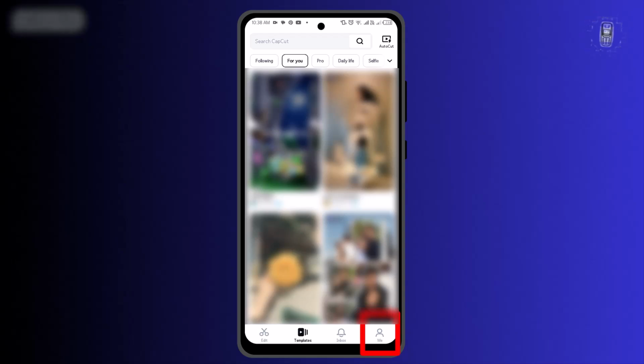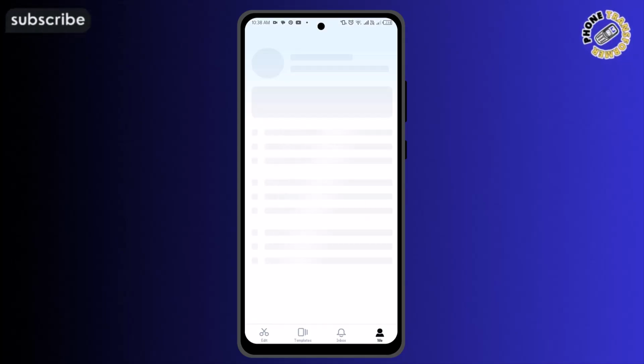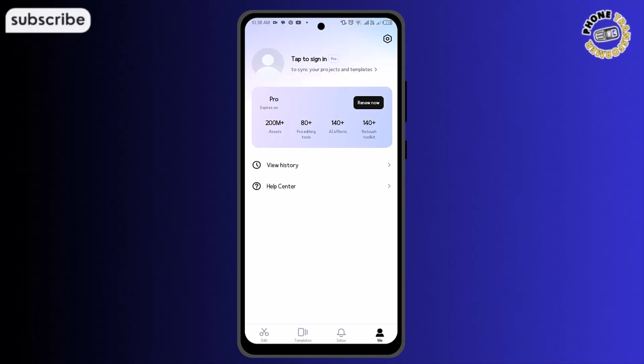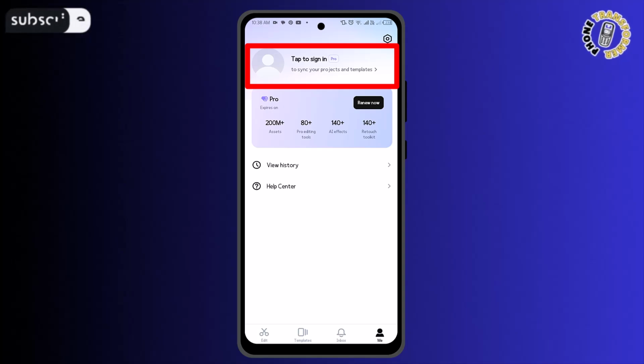Step 4 is to navigate to the bottom right corner of the screen and tap on the Me option. This tab is where your personal settings and profile information are stored, and it is the gateway to managing your account.